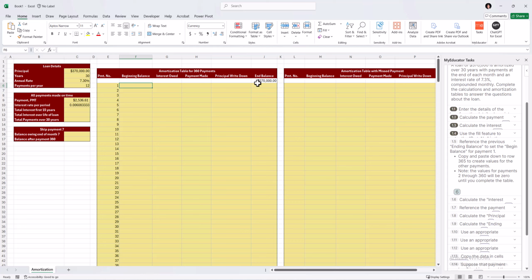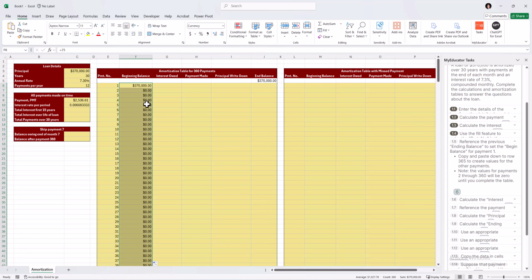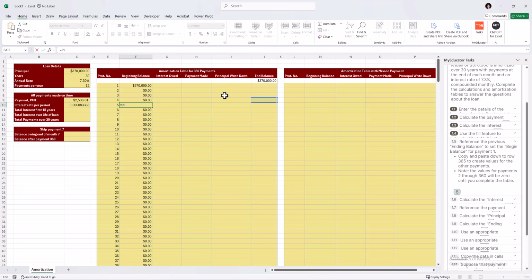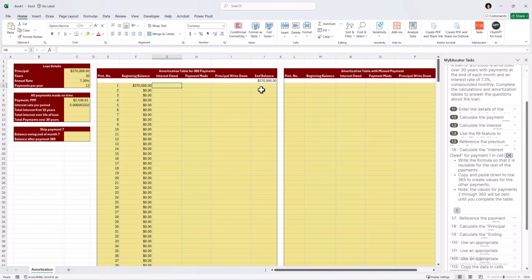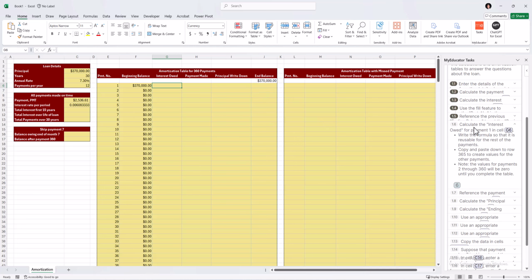Reference the previous ending balance. So the end balance is picking up this 370. So my beginning balance should reference the end balance from the previous row. So I'm kind of making a default, like almost a payment 0 up there. And then I'm going to copy it down. And for payment 5, it's going to get the ending balance from payment 4. Those will all be zeros because I don't have anything in here yet.